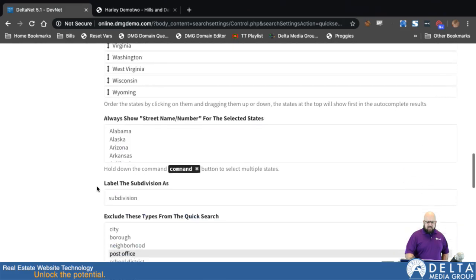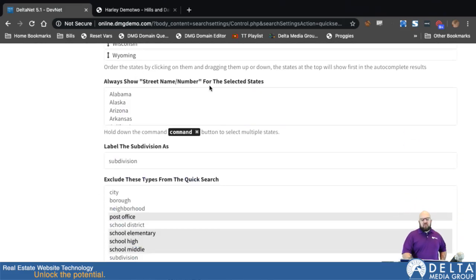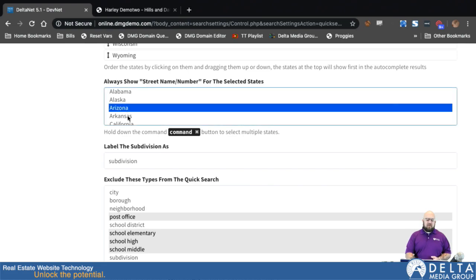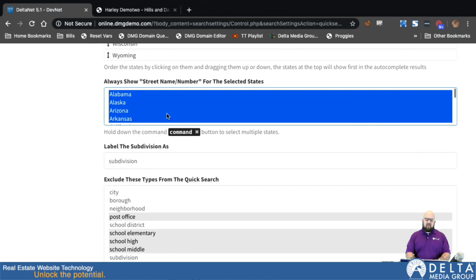Now the next thing on this page is the always show street name and number for selected states, and what this does is kind of further point out listings that are within the states you have selected. This works just like the other state selector, so you just click on the states you want, and if you want multiple, you hold down Control or Command, and you get multiple here. It shows Command because I'm using a Mac, but if you were using a Windows machine, it would actually say Control here.